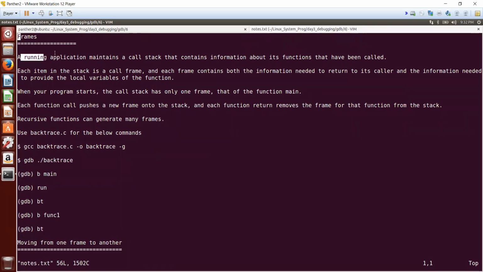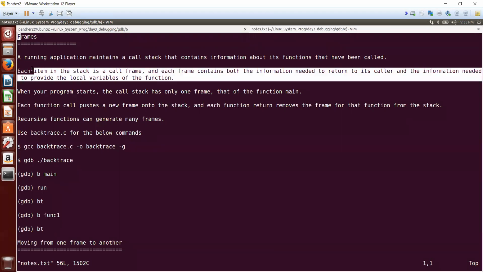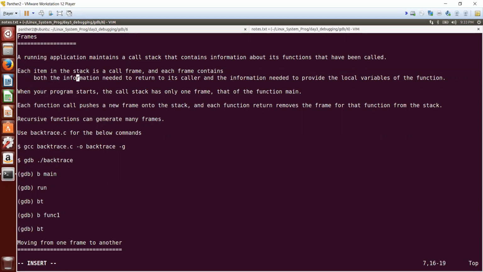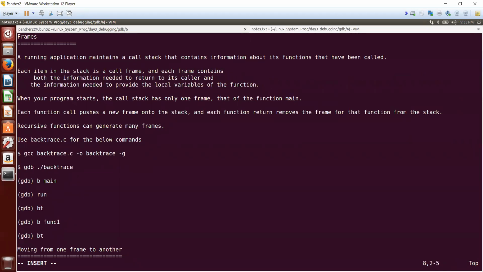A running application has a call stack. This call stack contains information about what all functions have been called. Each item in this stack is a call frame. The frame contains information needed to return to its caller, as well as the local variables present in a function.